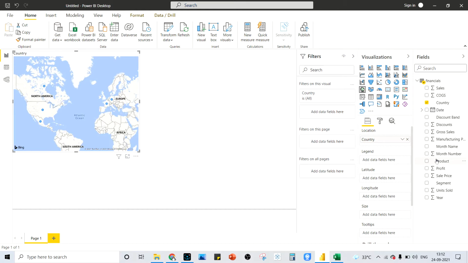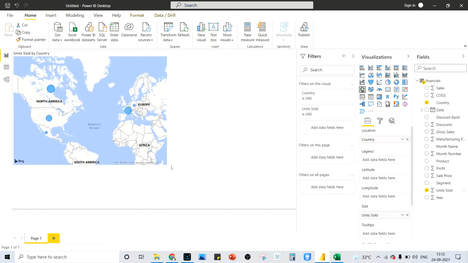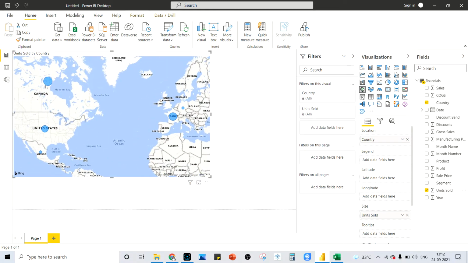So in this map, I want to know the profits of each country, or the number of units sold for each country. So I'll just drag the number of units sold column and drop it onto the map. That's it. You can easily see that the large circle represents a large value. You can find the value in that pop-up.